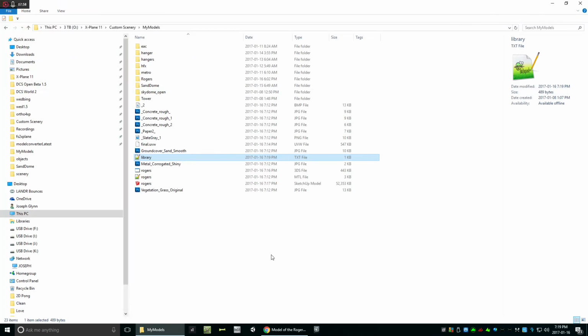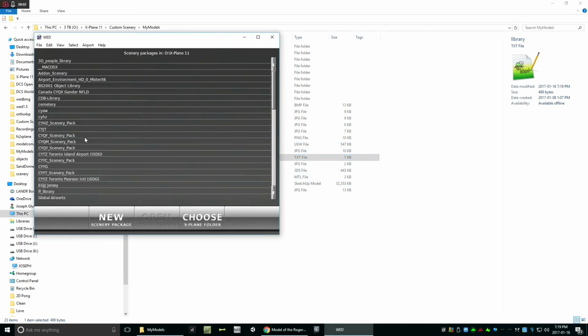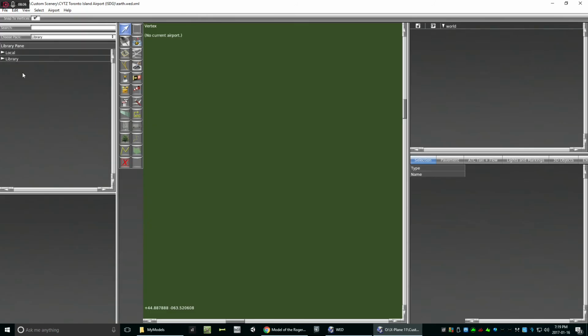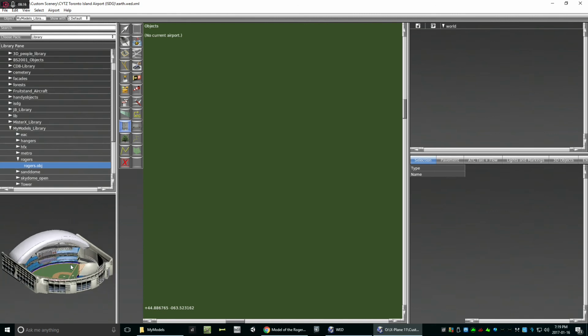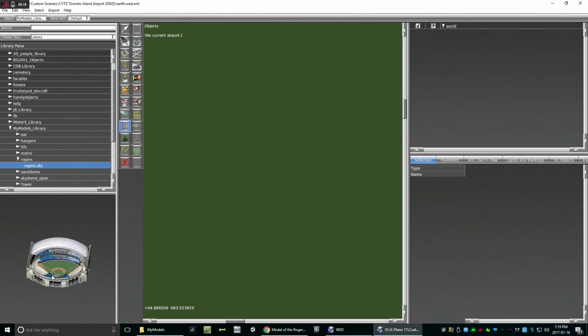And now I'm going to bring up my WED. Bring up the Toronto Island Airport. Go into library. And I should have Rogers, and voila. It is now an Xplane object that can be placed anywhere in your scene.